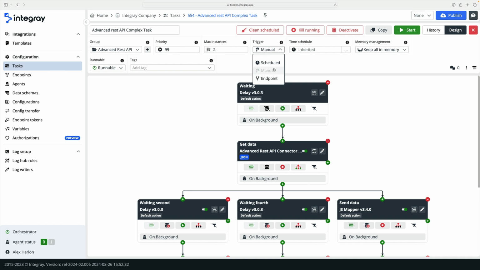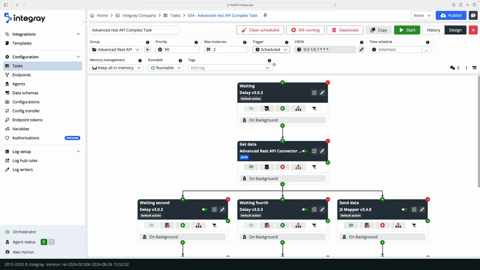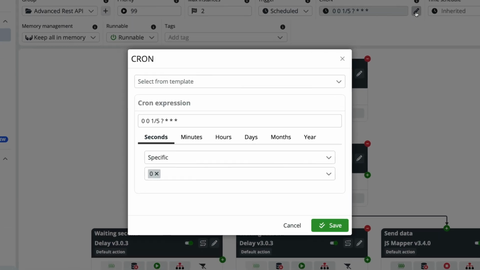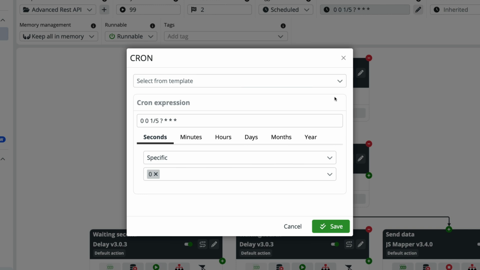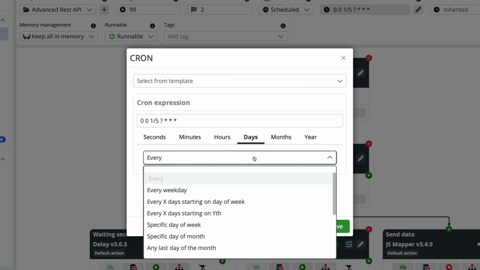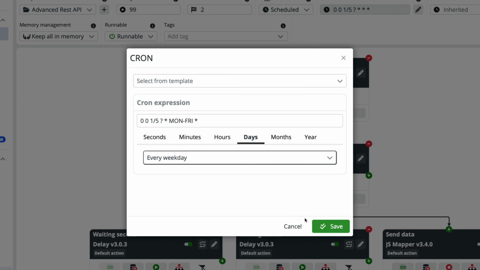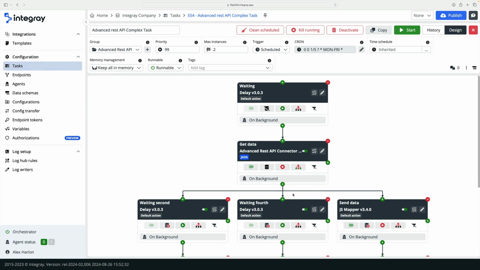Cron is a job scheduler that automates tasks to run at specific times or intervals. To use it, start by setting the trigger to Scheduled. Then, click the pencil icon next to the Trigger option and use the cron wizard. Keep in mind that cron schedules follow your application's time zone settings. For instance, if you want a task to run on weekdays, you can configure it to execute once daily from Monday to Friday. For more examples and to use a cron expression generator, refer to the documentation.